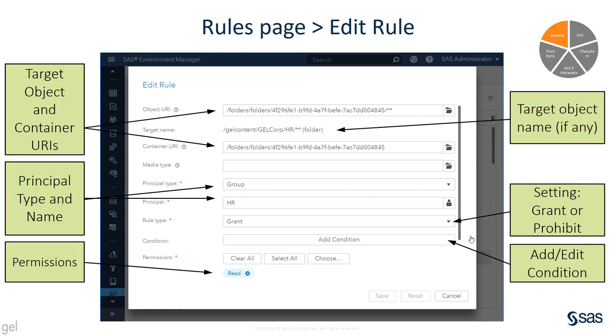So in this case, we've looked at editing a particular rule. This rule applies to an object, which is a folder, and it also applies to that object as a container as well. So it really has two sets of permissions. It has permissions for the object itself and permissions that the container URI, permissions that the object will pass to its content.